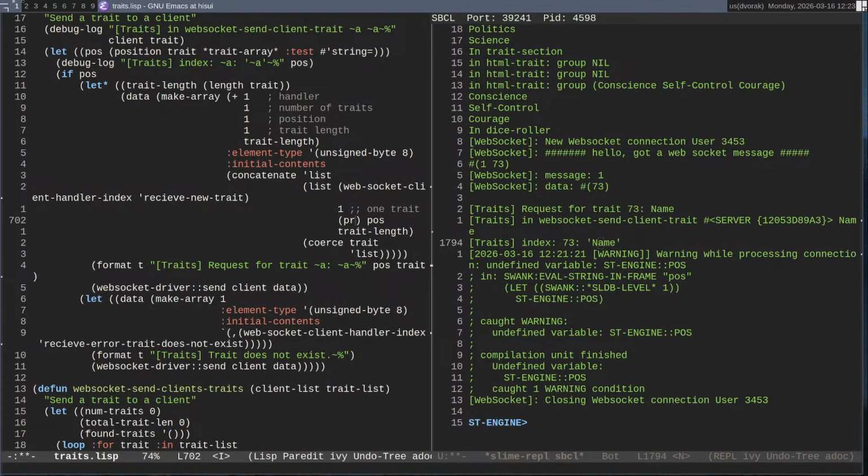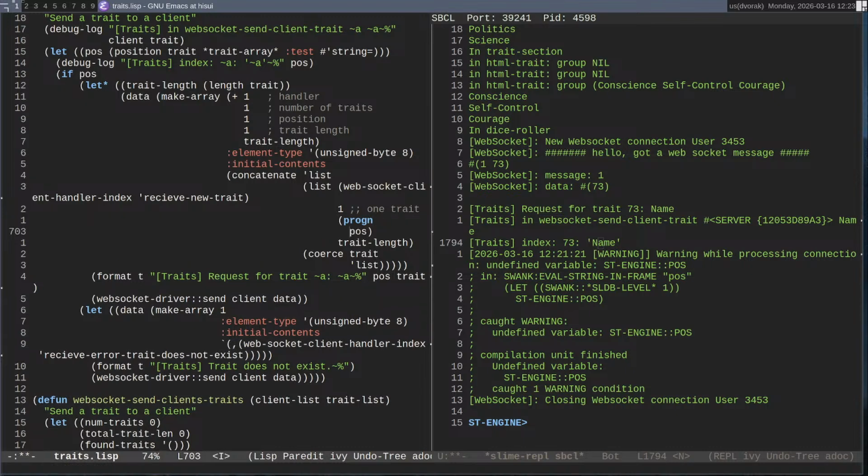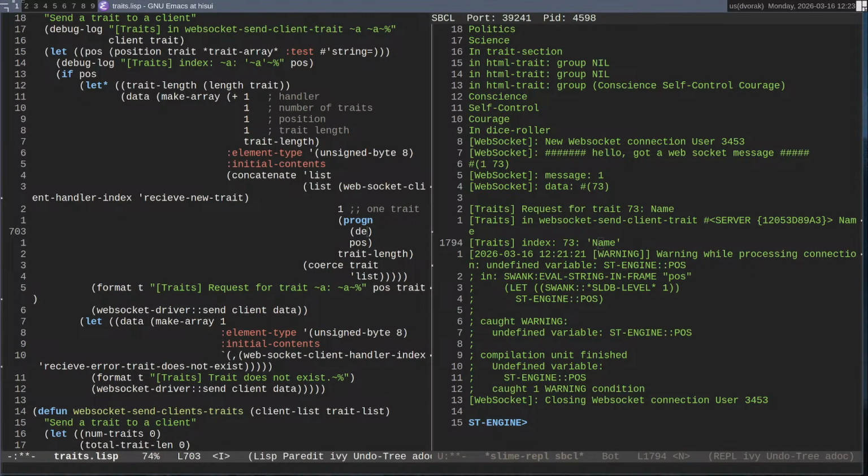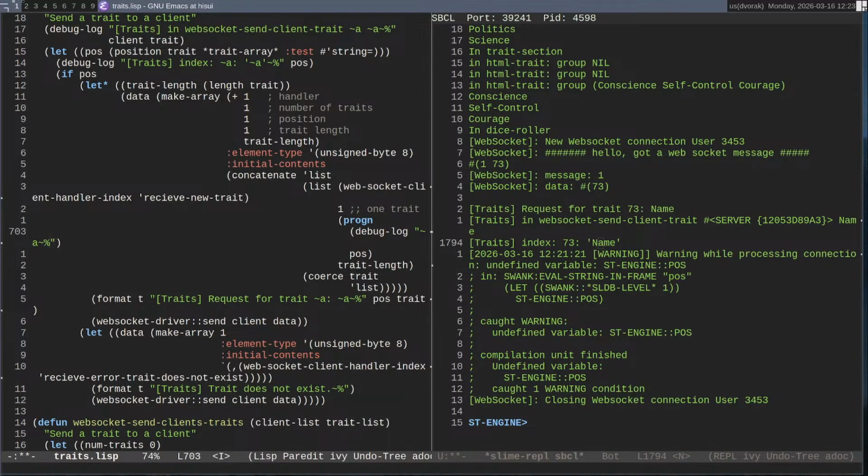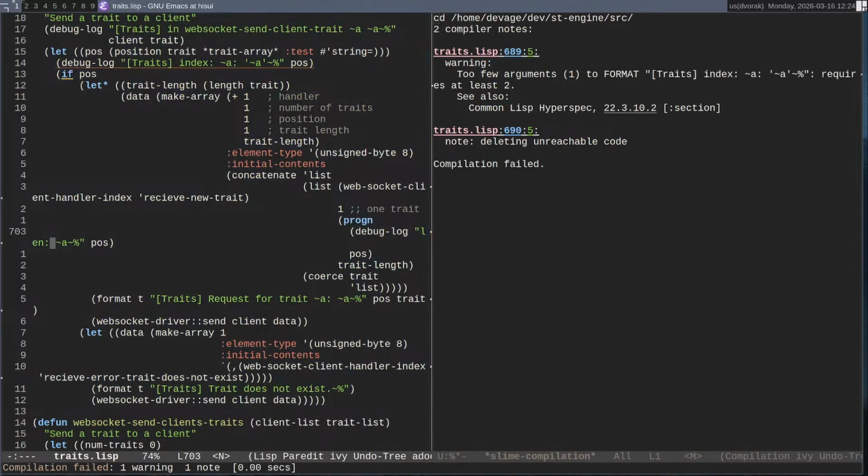So prog n, and we're going to debug log a pos. We should put in here len. What's your problem? Too few arguments for format. Oh. Trait.